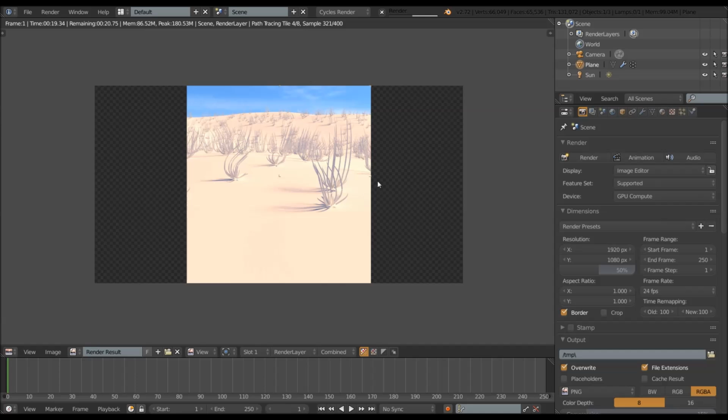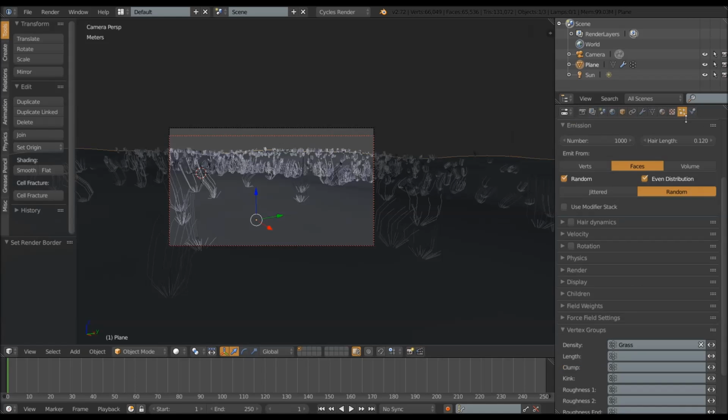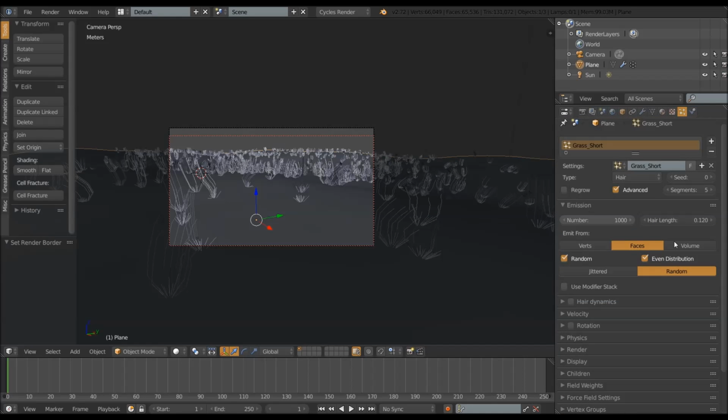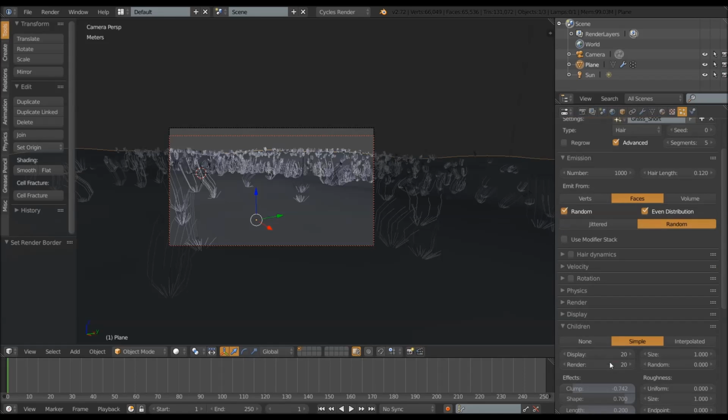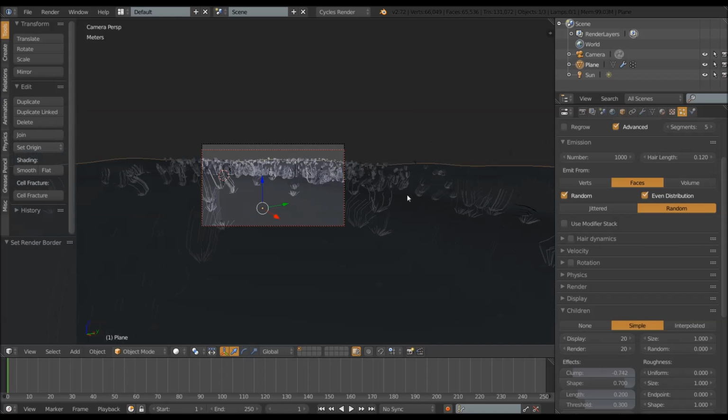So what is the grass amount that we're going to use for this first particle system? Well, in the emission panel up here, we are going to use 100,000, which means for every 100,000 particles, there's going to also be 20 children. So basically, 20 times 100,000 is 2 million. So we have 2 million grass particles in this scene.